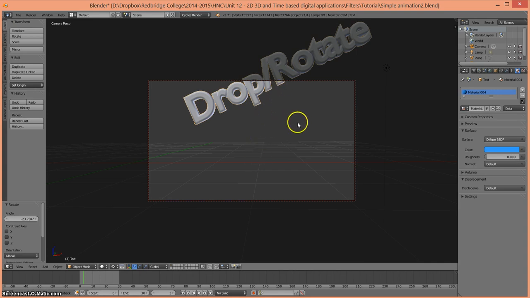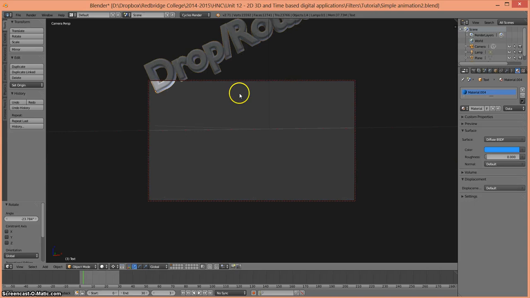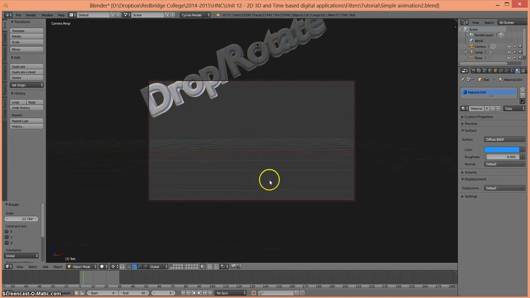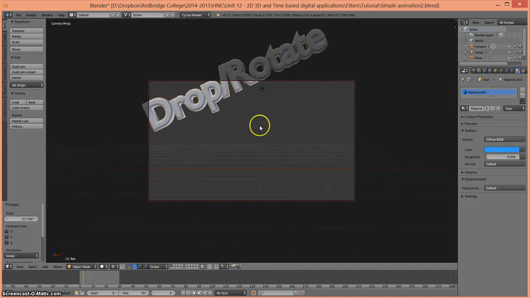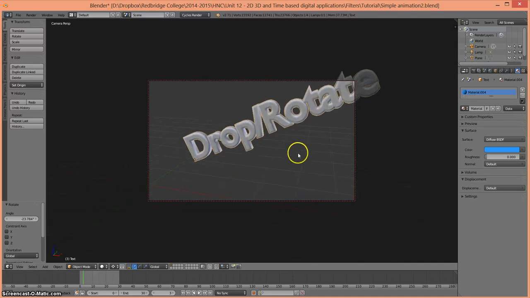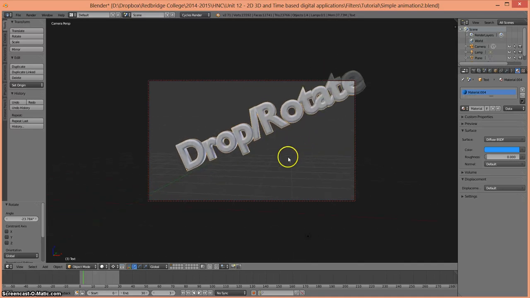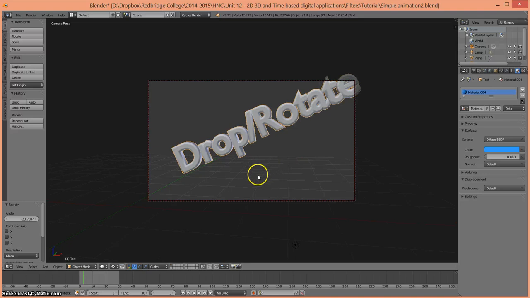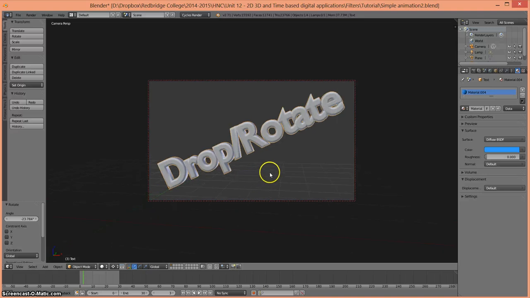And obviously that text I need to move now. Oops, sorry. Just move that text down. So that fits this, oops, I don't want to rotate. Okay, so that's it. That's where I want it to drop and rotate.